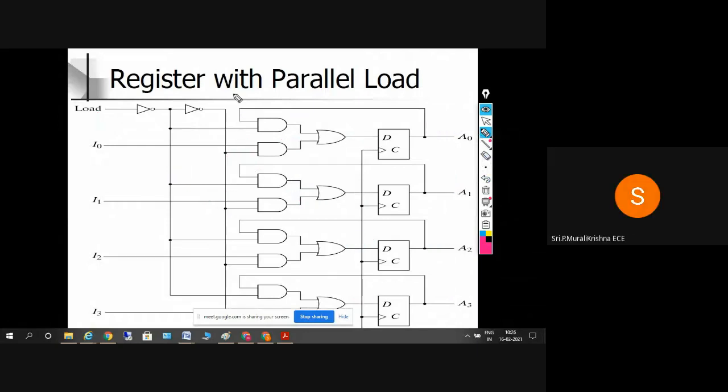Okay, load is equal to 0. When load is equal to 0, this will be equal to 1, and this will be equal to 0. So this is 1 into A0, and here I'll get 0 into I0. So I'll get A0 here, and here A1, A2, and A3. So I'll be retaining the previous values only, A0, A1, A2, and A3, when load is equal to 0. This is the register with parallel load, so we are controlling the information like this.